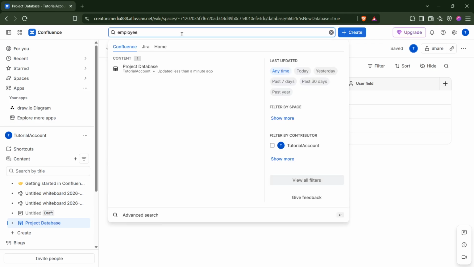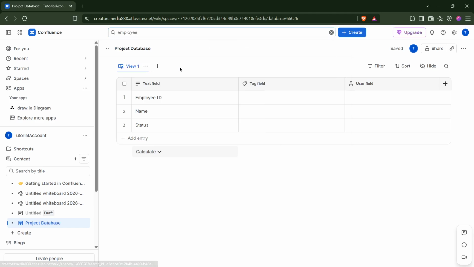Click on Project Database in the search results that appear. This demonstrates that your database is now indexed and searchable. The database page reloads, and your searchable database is now live and ready to use.